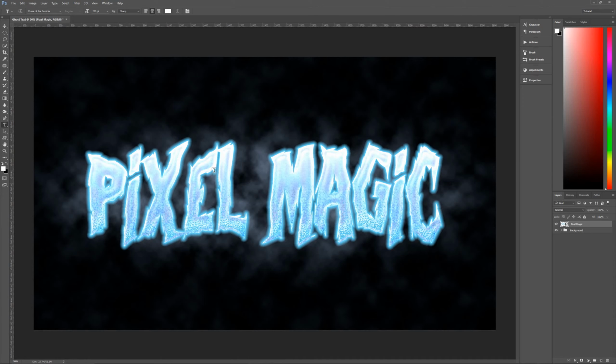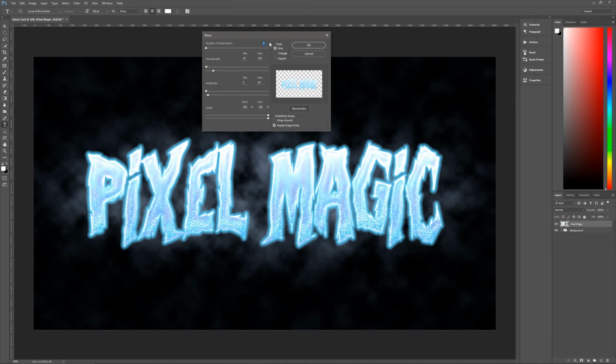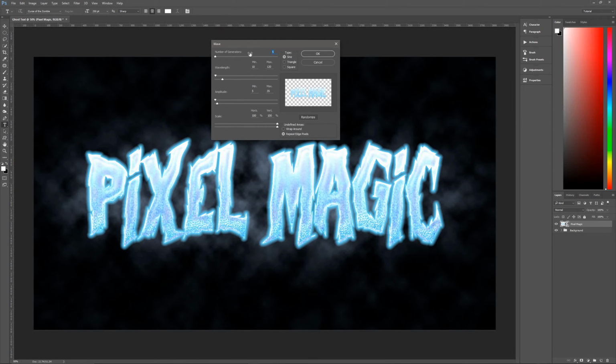So what we're going to do first is we're going to give this a wave. So we're going to go up here to filter, we're going to go to distort, and we're going to go to wave. Once we are in wave, the thing that we're going to do is we're going to change the number of generators to 10. We're going to make the wavelength 350 to 700.